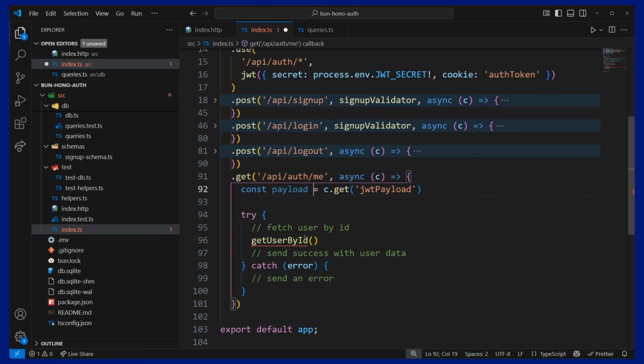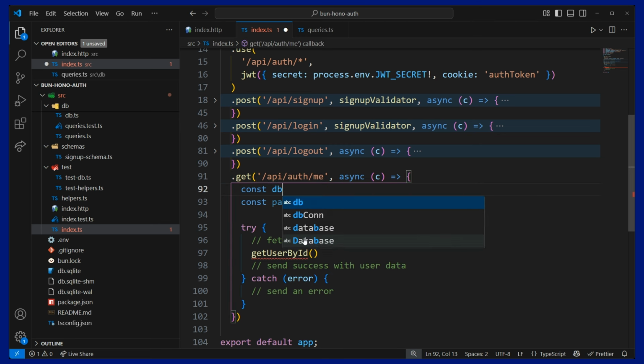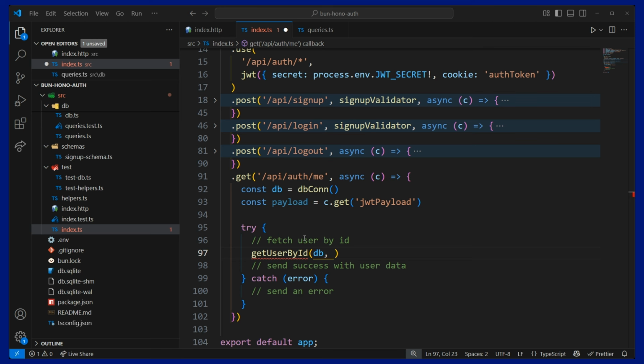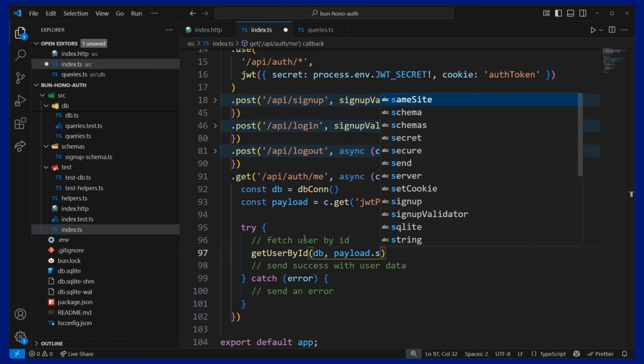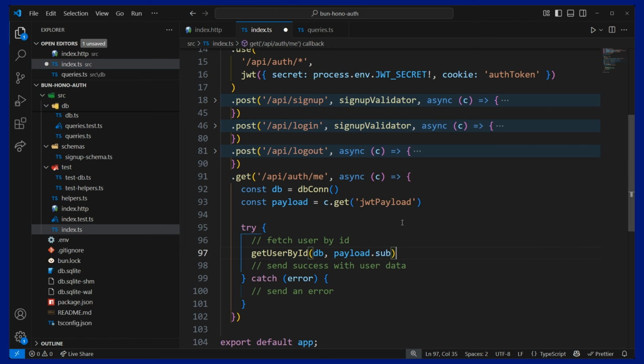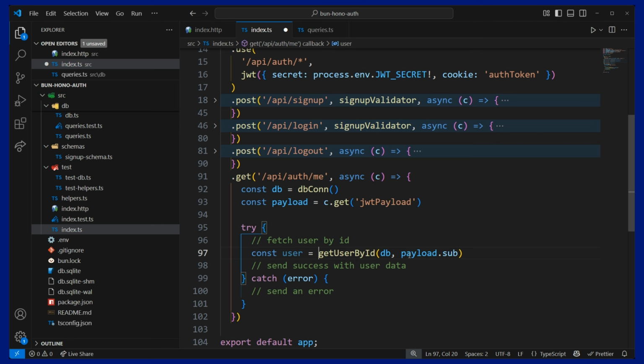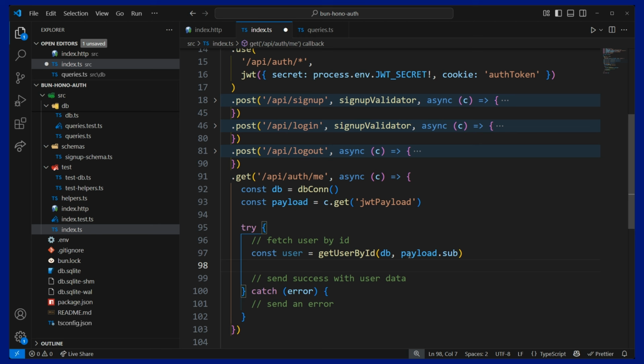provide it the database. So let's create a database connection here. And then we can get the user's ID off of the payload. And that will look like payload.sub. And then this we can set to user. That's what we will have returned. And if there is no user, so if we get null, then let's go ahead and return 404 not found.